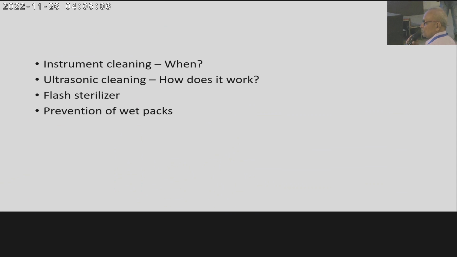There you will have to use enzymatic cleaning also. Otherwise, pure ultrasonic cleaning alone may not dislodge that biofilm. So you have to change the protocol if you find that you can't immediately do the cleaning. Then you have enzymatic cleaning along with ultrasonic cleaning, and then you go ahead to the sterilizer. Only thing is that you will have to validate that.